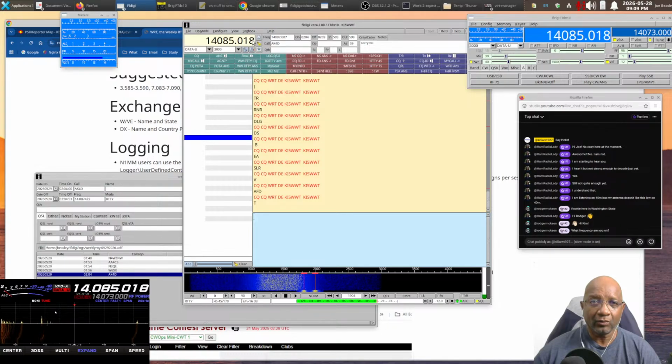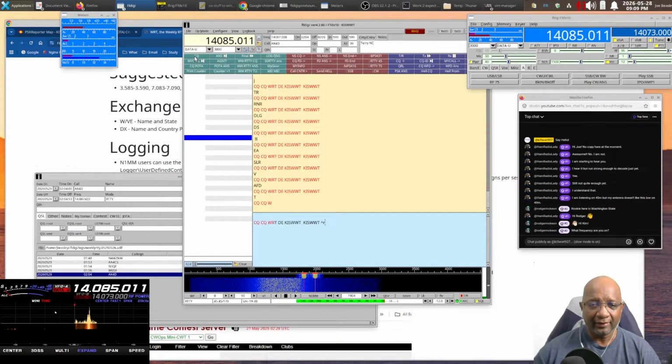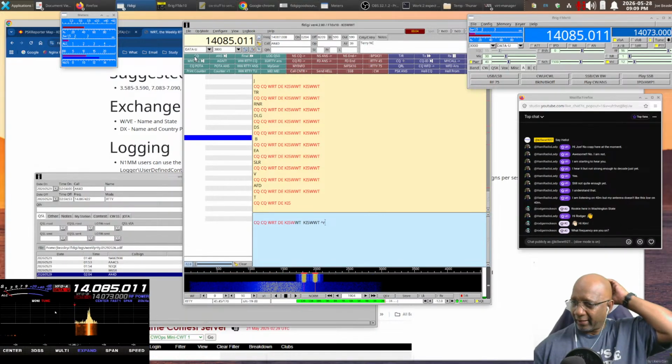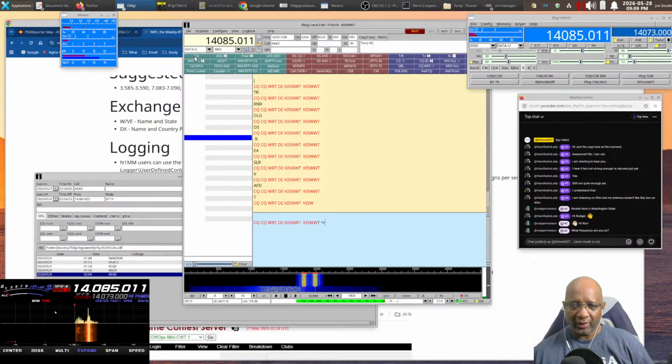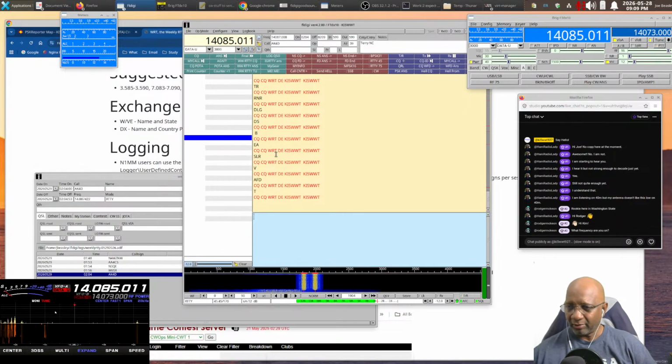This software is a little weird, and you have to keep your eye on this little white box right here, because this is the actual frequency that's being transmitted on. It has something to do with that 1.5 offset that you put in for digital modes.